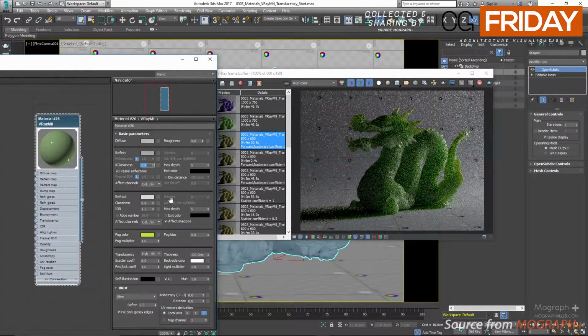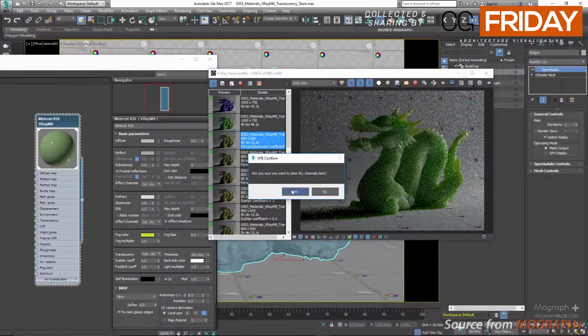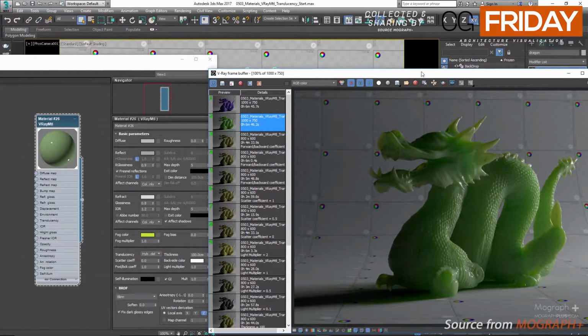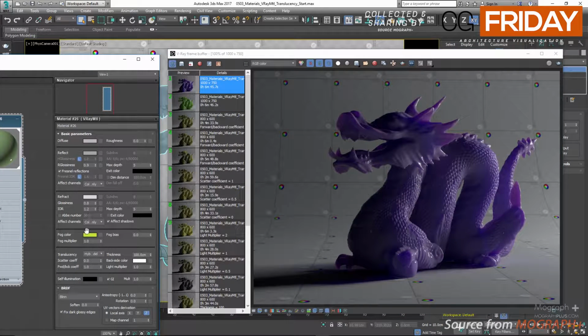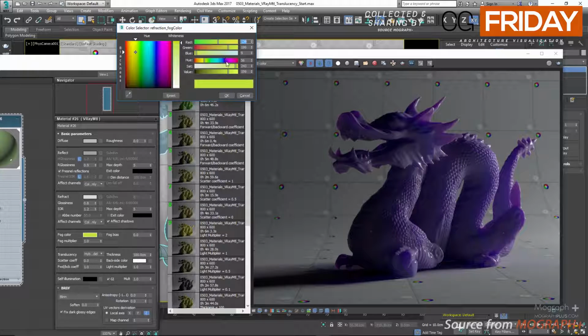Now let me just stop the active shade and show you a render with these new settings. So here is our final image with the new fog and backside colors. And here is another one where the fog color was set to a purplish color.